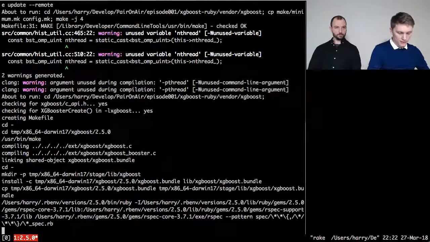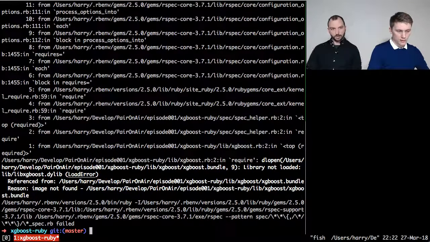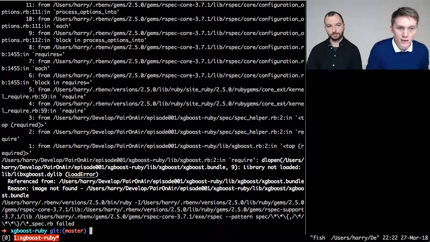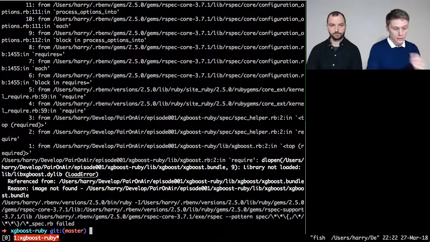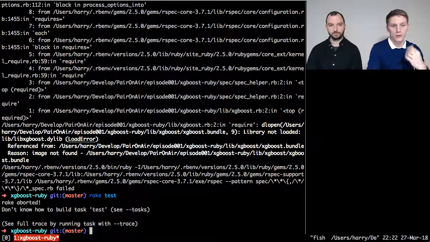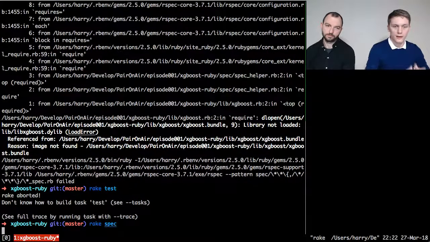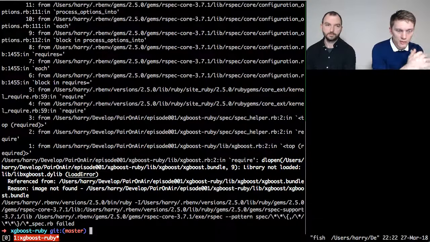Yeah, I'm just wondering if this would be a separate directory anyway. Anyway, now we have the problem that you're seeing, that we were describing. So here the tests are supposed to run, right? So rake spec. And this is where the error is coming from.